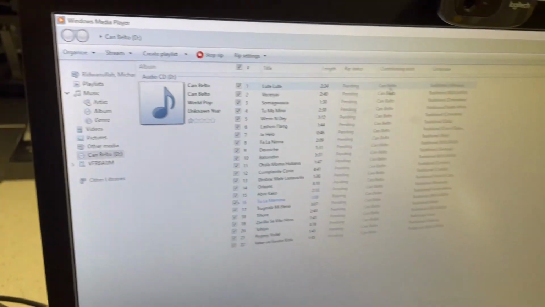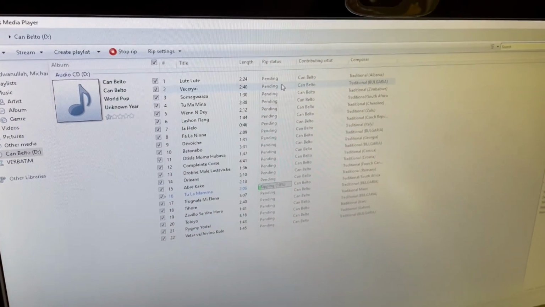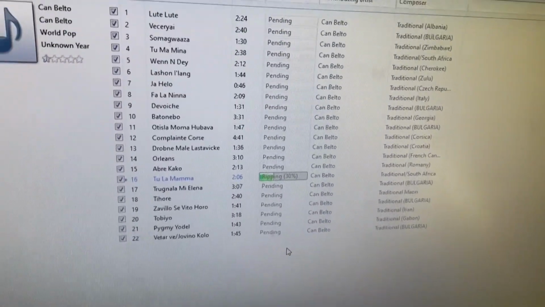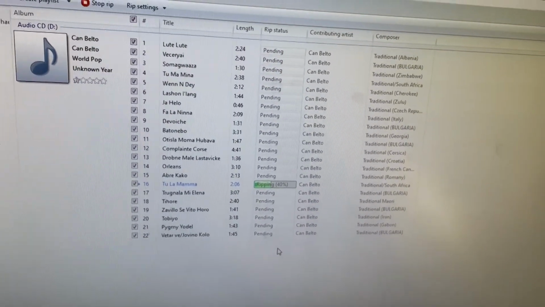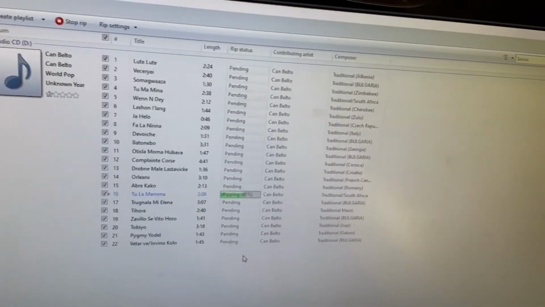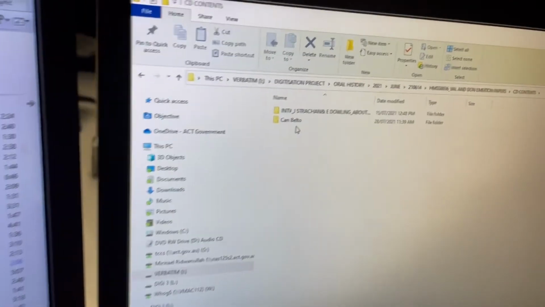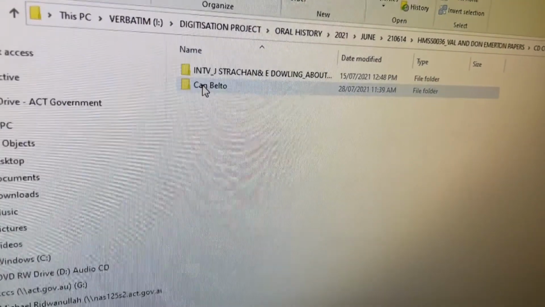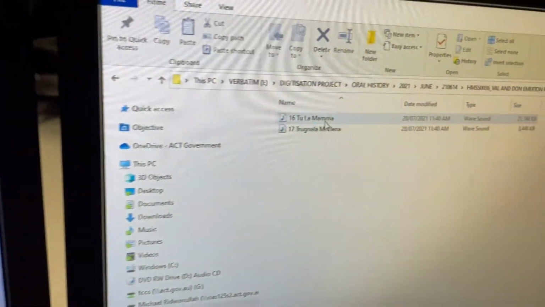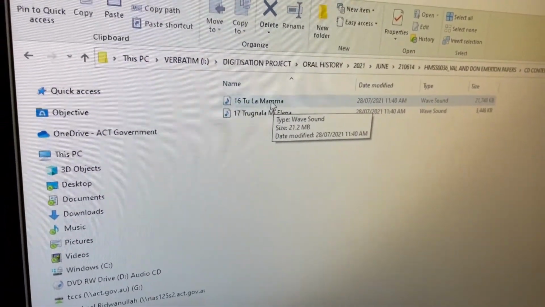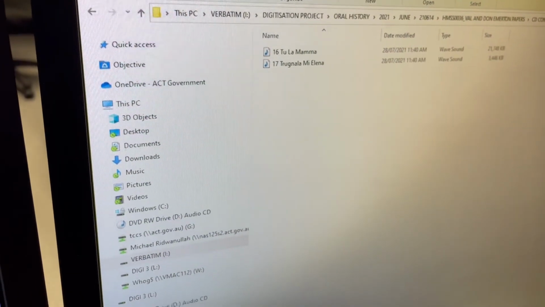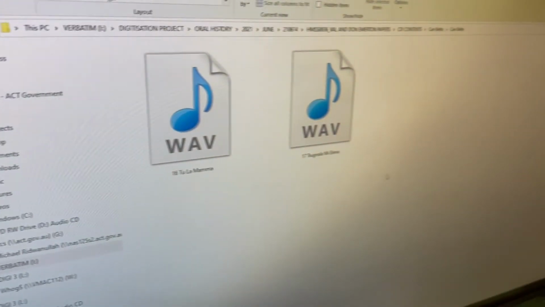It will start ripping the CD, one by one. It will take some time. If you go to the folder, you see it automatically creates a folder Ken Belto, and this is the file. After you see that, this comes as a WAV sound, WAV format.